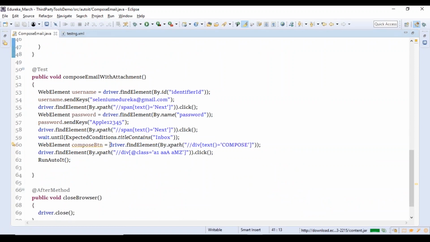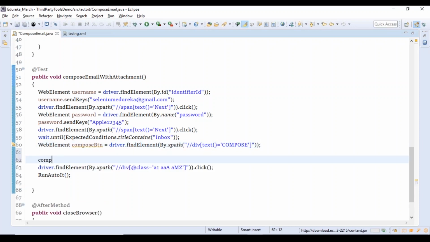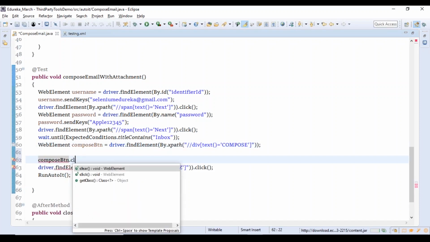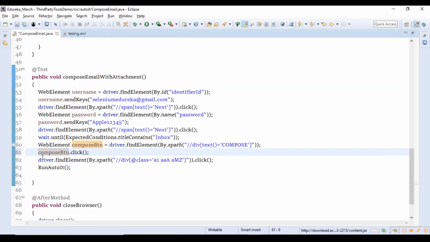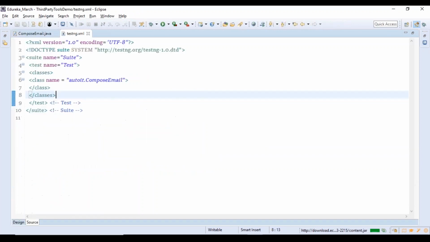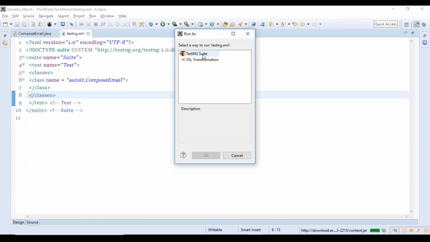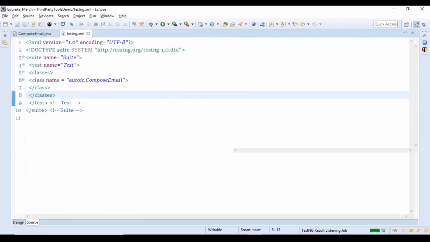Where is your web element compose? Here is your compose. I've not clicked on your compose at all. So I say composeButton.click. I'm sorry for that. Let me run it once again. Yes, testng.xml, run it as your TestNG suite.